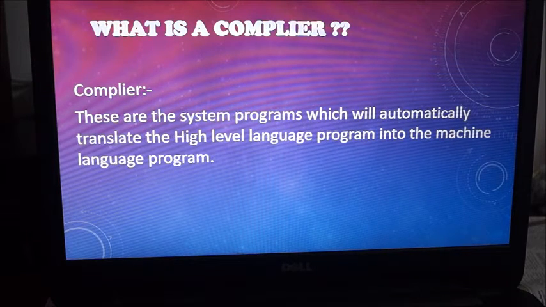Now what is a compiler? These are the system programs which automatically translate the high level language program into machine level language program. Now as you know, system cannot understand English or any other high level language. So for that we will require a compiler. So actually what does a compiler do? It just converts the high level program into machine level program, that is binary equivalent.